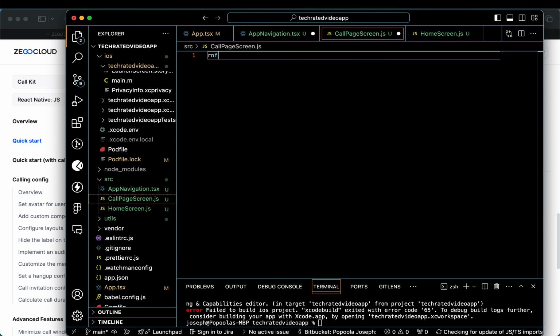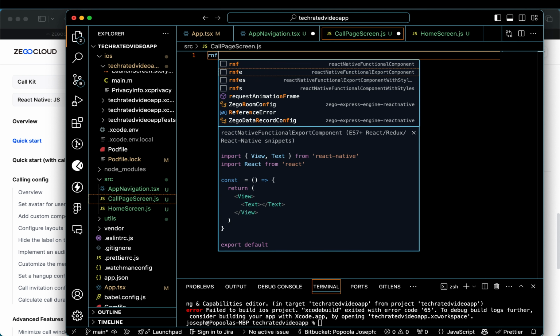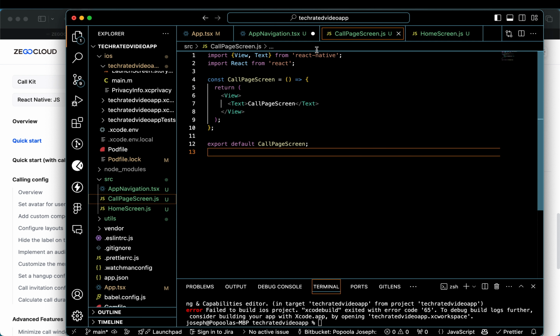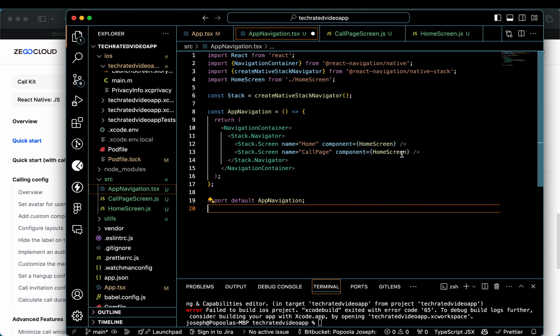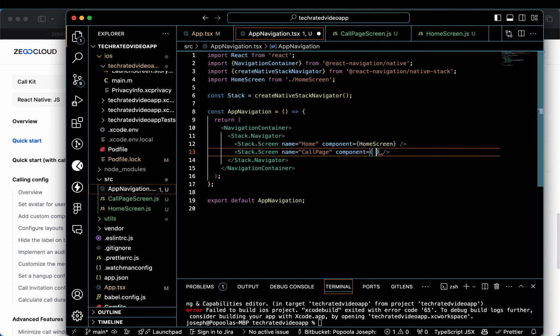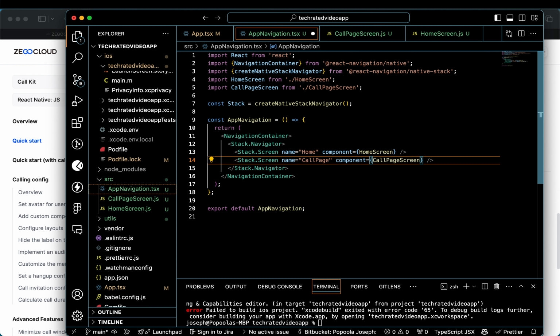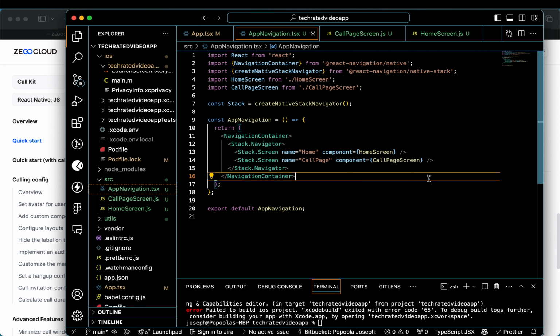And let me just say React Native functional exports. So save that as well. And we're going to call this call page screen coming from the same part. Save that and it should be good to go.